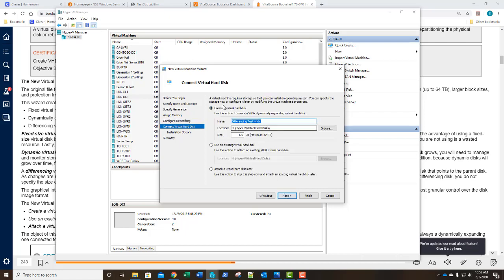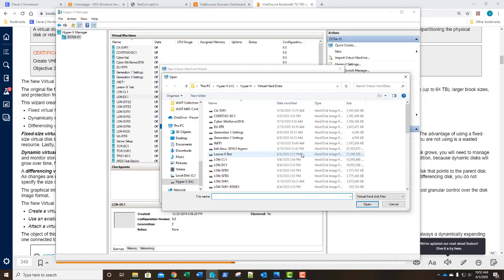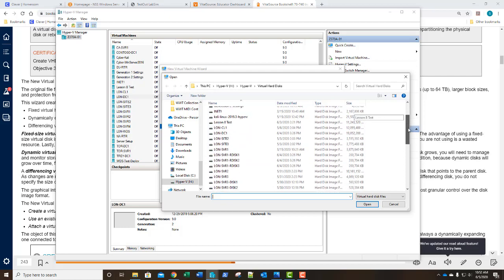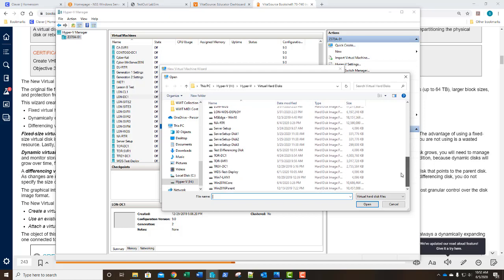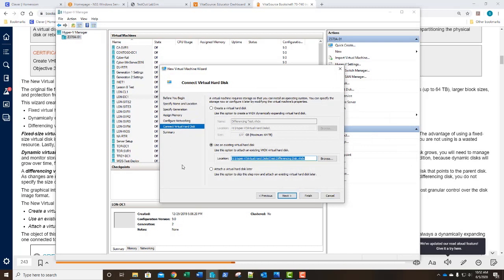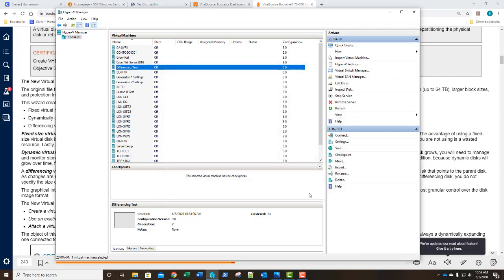Now, if we do this, we will create a new virtual disk. We want to use an existing one. We're going to browse and let's see, where is that hard drive? There, our test differencing disk. Just like any other disk, it starts out with 4 megabytes of size. We're going to click open. We've connected to a disk that we previously created. This is how you do it if you want to use a differencing disk. We do next and finish.